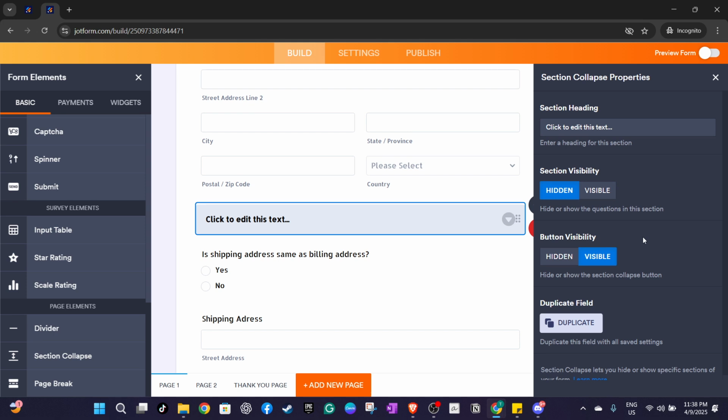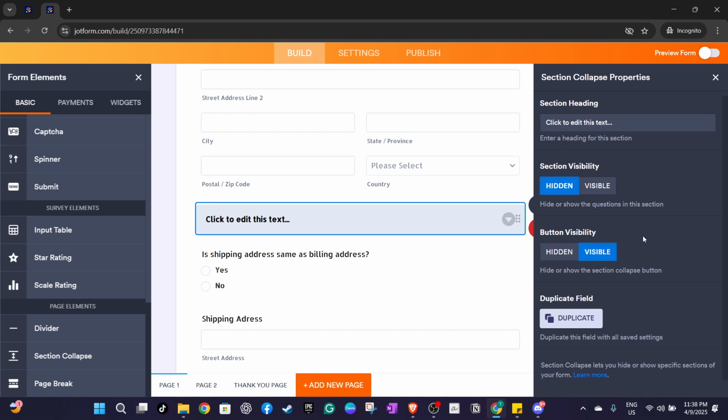You can also customize the text that appears on the button. This could be instructions or simply a label for what lies beneath the collapse. A clear and intuitive button label is crucial as it guides users on what to expect within the hidden section.